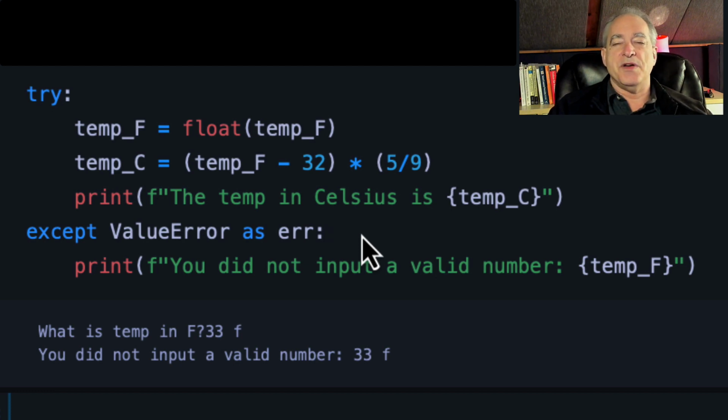So we know value error comes when they put in something that doesn't convert properly to a float. So I'm going to do except value error as ERR, so that puts the error in that variable. I don't use that here, but a lot of times you're going to want to log what actually went wrong so that you can make the code better, bulletproof it, and so forth. Now in this case, if we have a value error, it's going to print out, and notice it indents as well, you did not input a valid number, and it tells them what they did do.